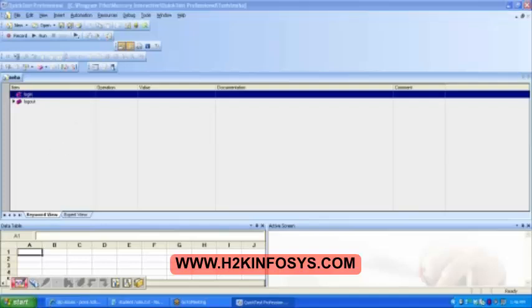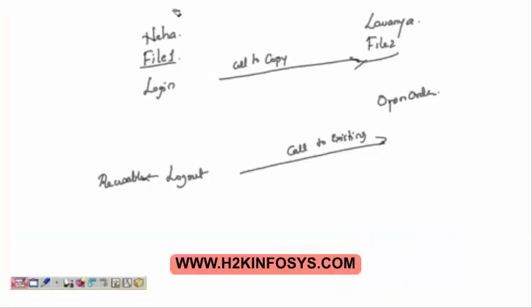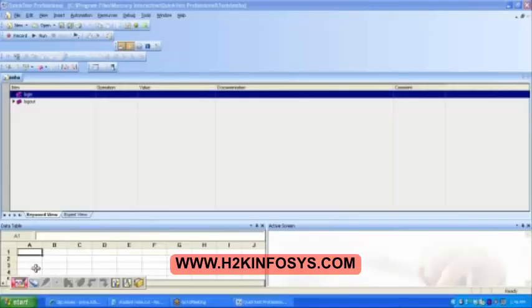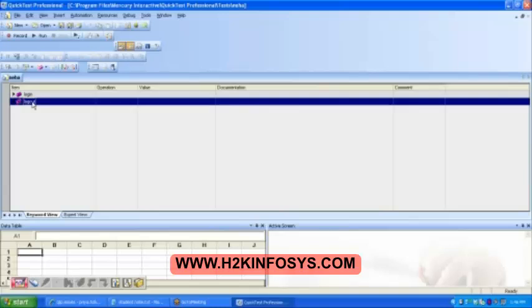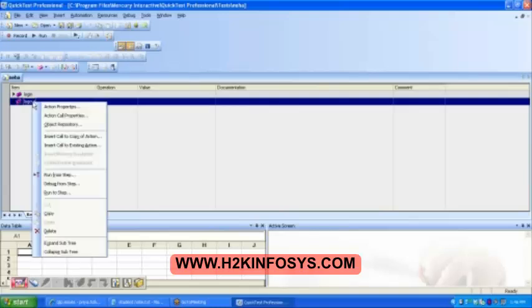Okay, now let's cross verify our design. Have we done everything or not? So here in file one, I have recorded the login and logout. Split is done. This is fine. I should make this logout reusable. How do I make it reusable? Take this logout, right click, action properties.